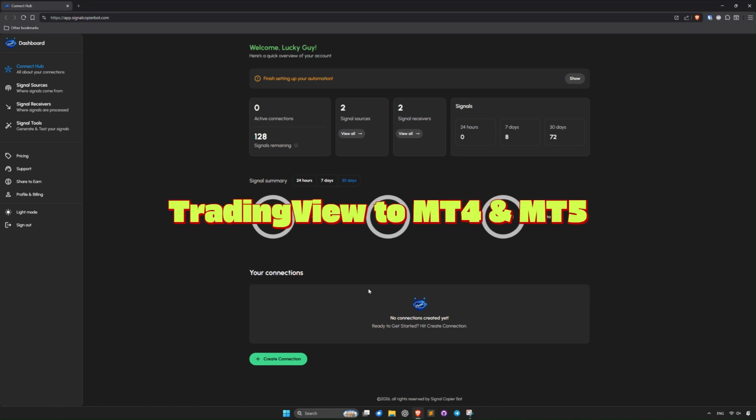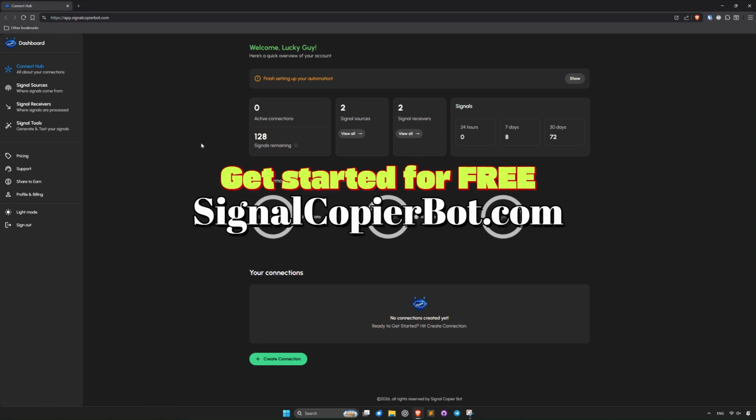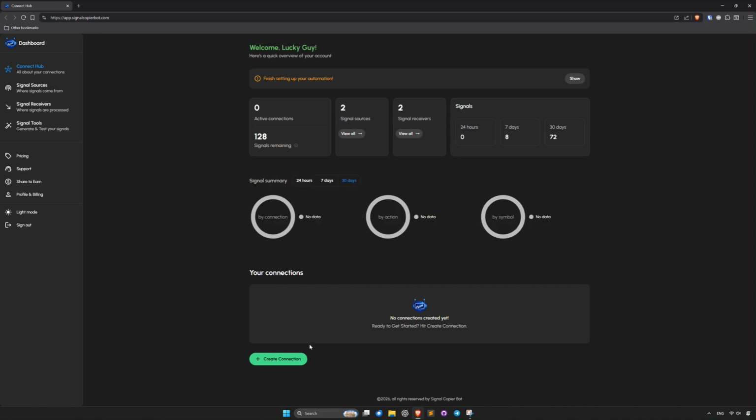Hello everyone. In this video, I'll show you how to automate your trading signals from TradingView to MT4 or MT5. By following this step-by-step guide, you'll set up a TradingView signal copier that helps you trade faster, smarter, and never miss a trading signal again.